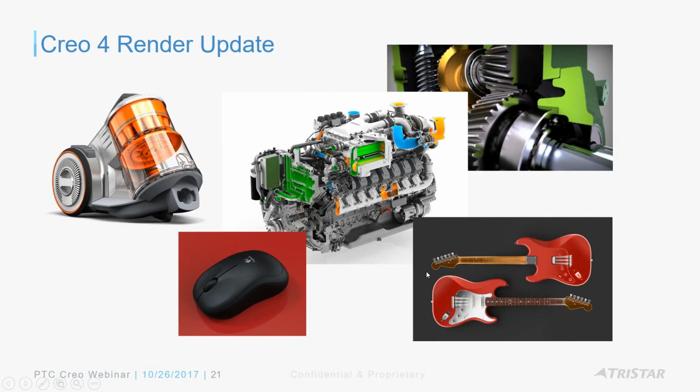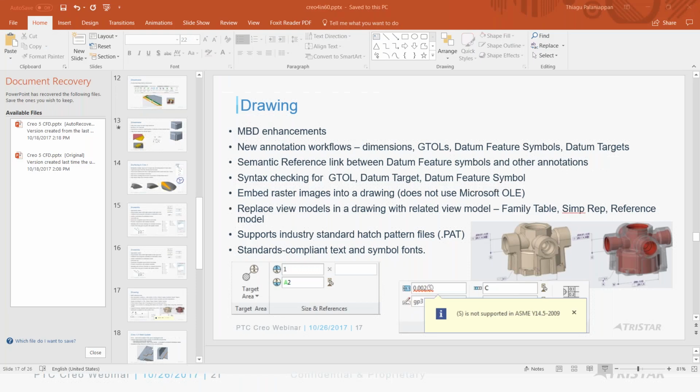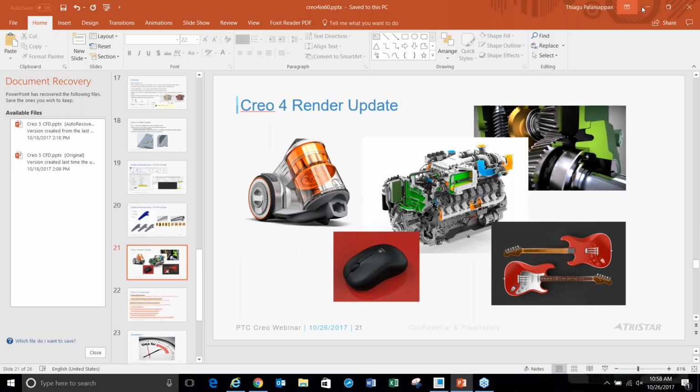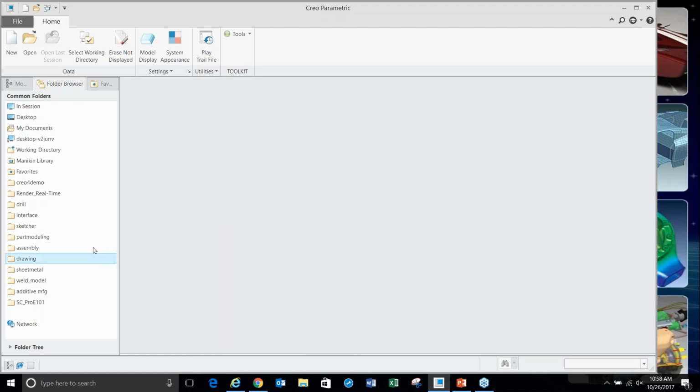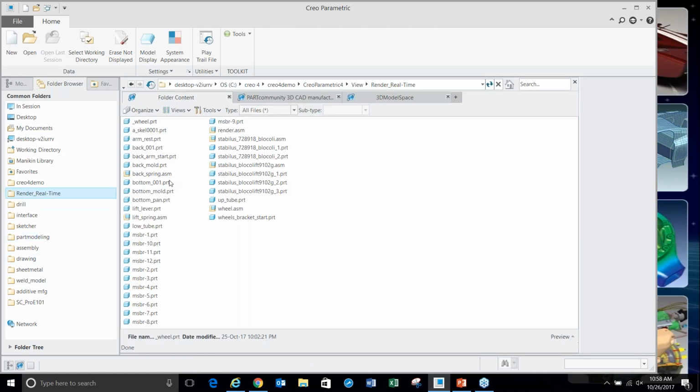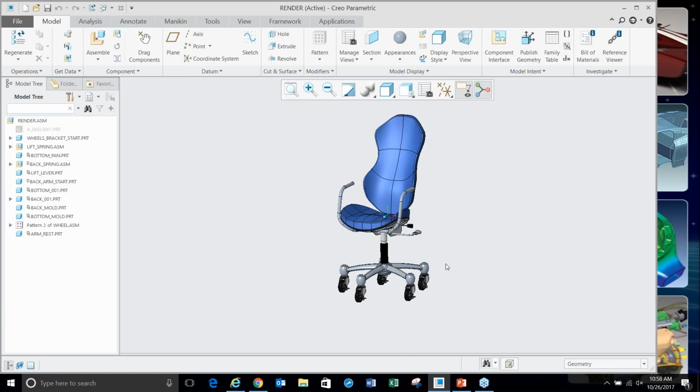And maybe I'll wrap it up with this. If you need to create really cool images of your products, obviously for sales and marketing purposes, there is rendering. Creo 4 Render is powered by KeyShot. They partnered with Luxion, and it's pretty good now. So let me quickly demonstrate that one last thing here. I could open up an assembly.